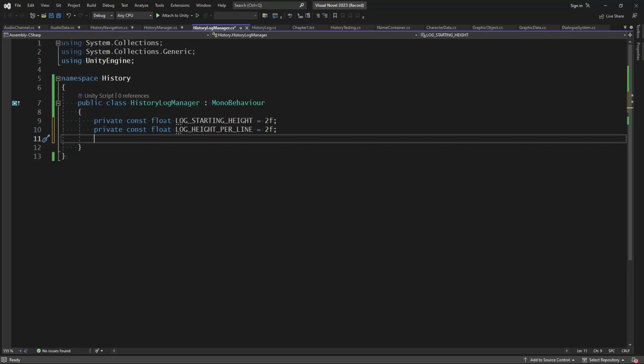Now, in order for us to calculate percentages and to know how big this log has grown, we'll go ahead and make a default height as well.